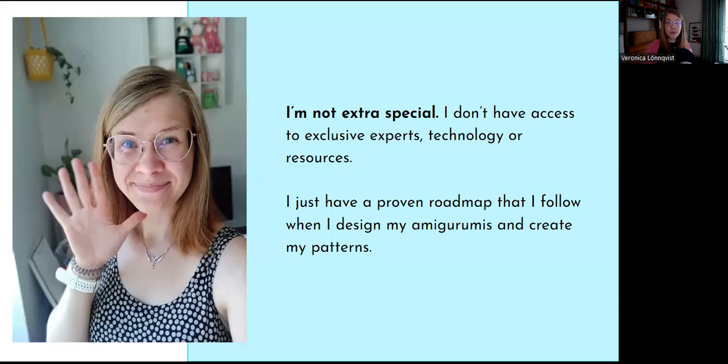Just so you know, I'm nothing special. I don't have access to exclusive experts, technology, or resources, but I do have a proven roadmap that I follow when I design my amigurumi and create my patterns.